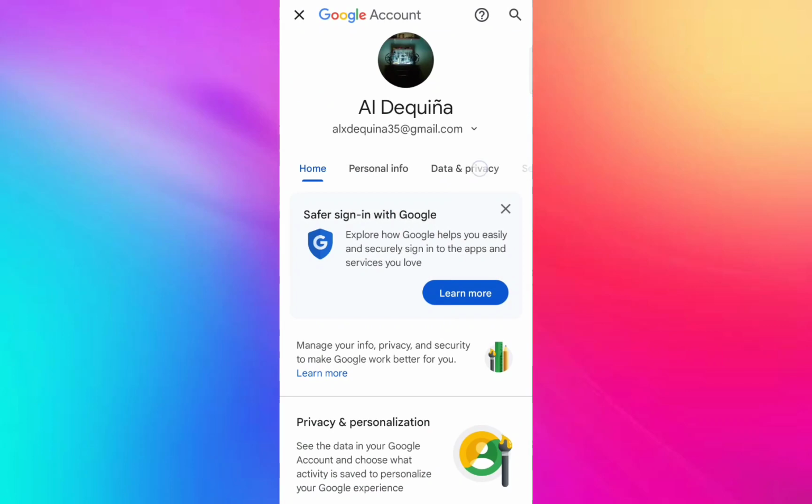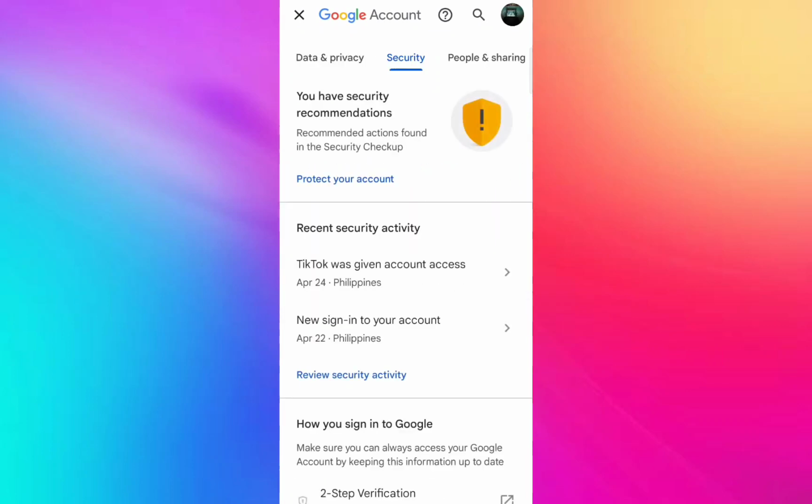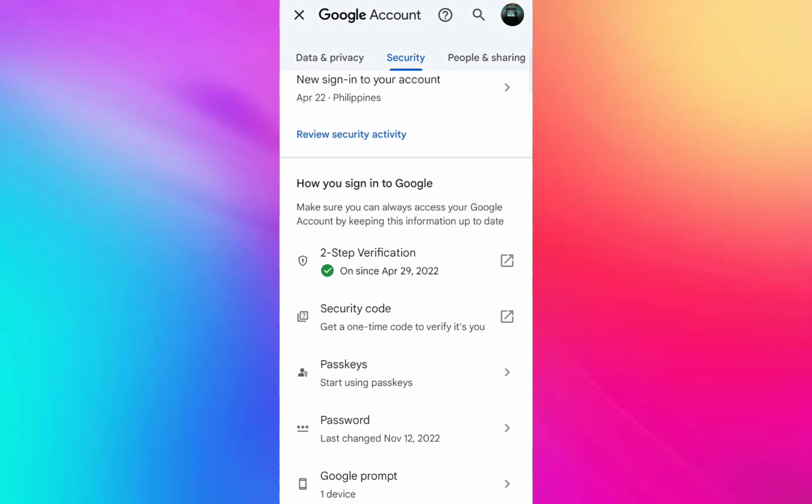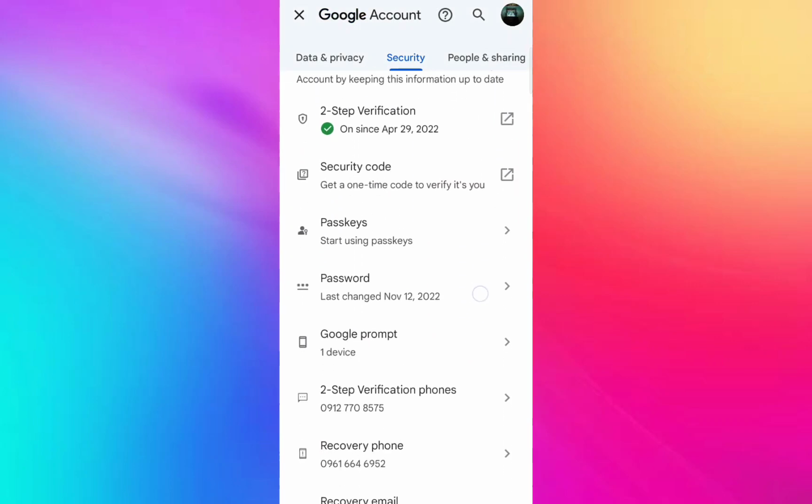And there are a few tabs, and we will be going to security. Once we are here in the security, we will go and click on that password option. Just wait for a moment while it is loading.